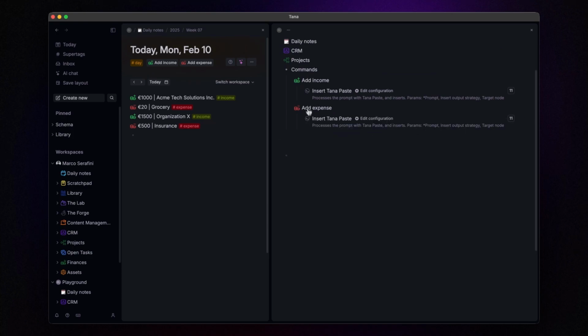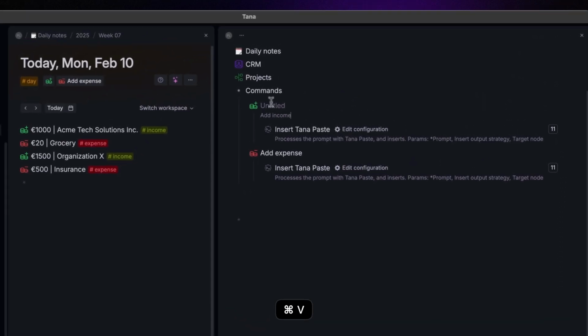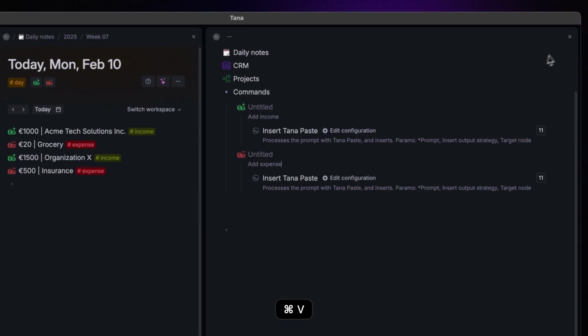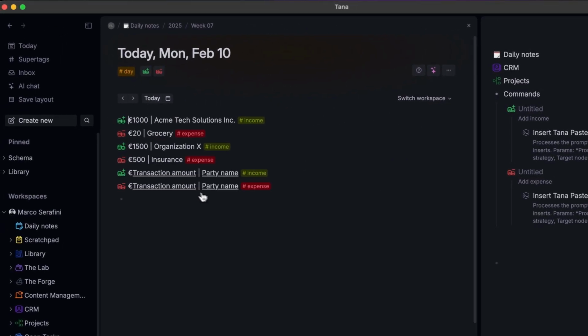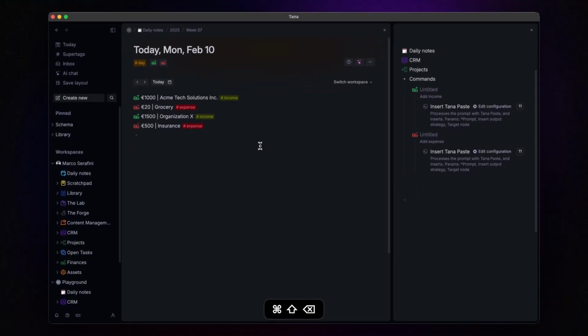For the final touch, I take the names of the command nodes and use them as their descriptions. To add a description to a node, simply press Ctrl+I. And that's it, we now have two beautiful customized commands ready to track our income and expenses.